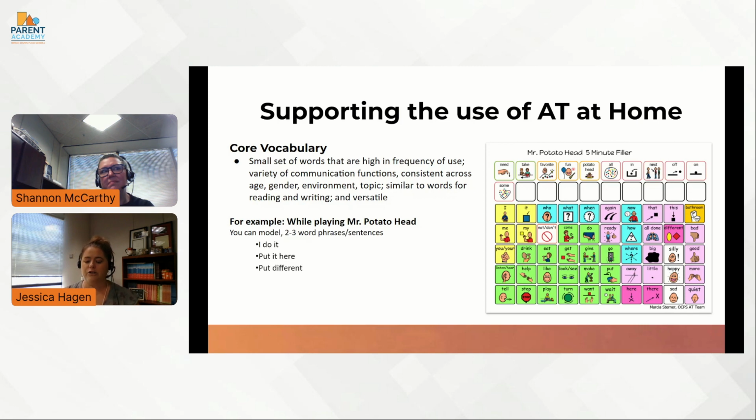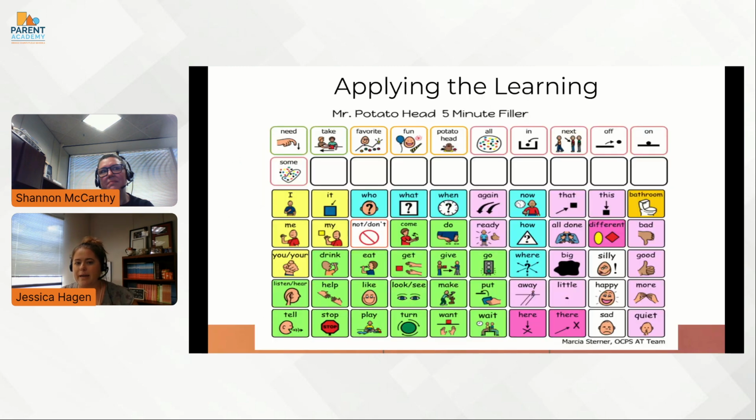So let's practice using some core words. Think of things that you would say during playing Mr. Potato Head. Go ahead and put those in the chat box. Remember, while you're doing this, practice pointing to the words on the screen in front of you. Great job.